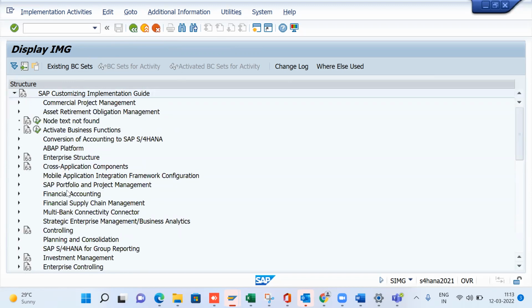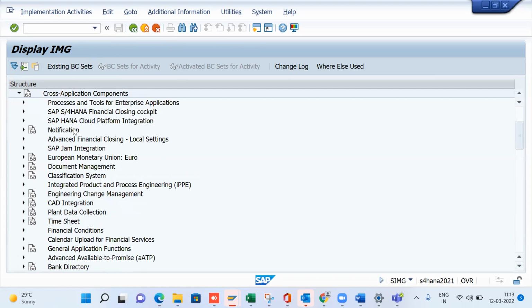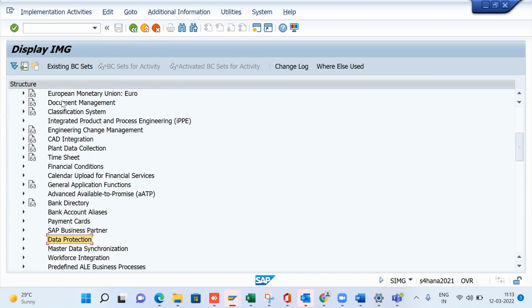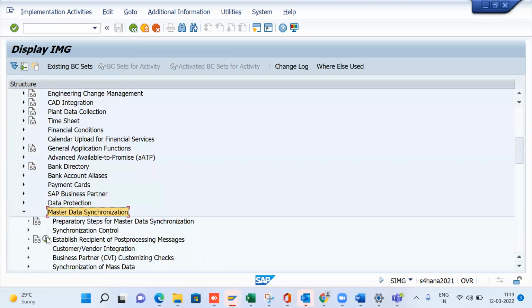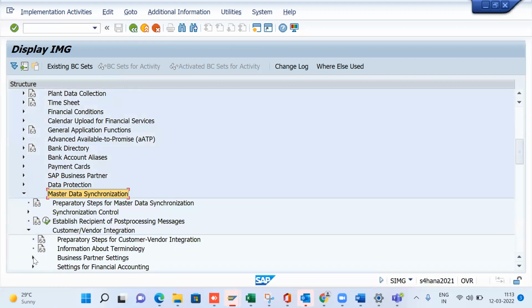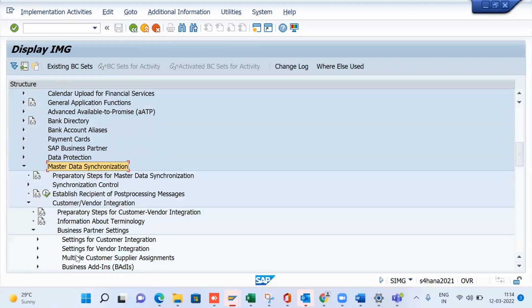Again, cross component application. After cross component application, go down, and here you're able to find master data synchronization. Click on master data synchronization, then click on customer and vendor integration. After that, business partner settings. Here, customer integration. See, master data synchronization, then customer and vendor integration, then business partner settings, then set for the customer integration.